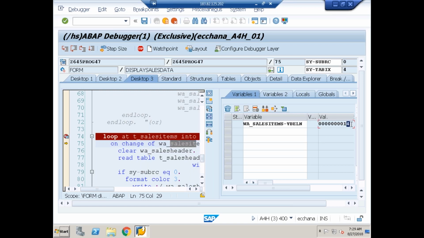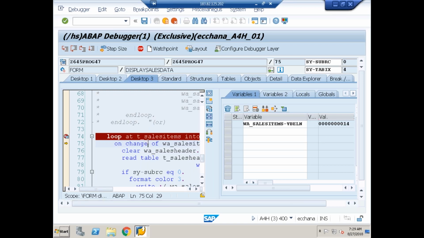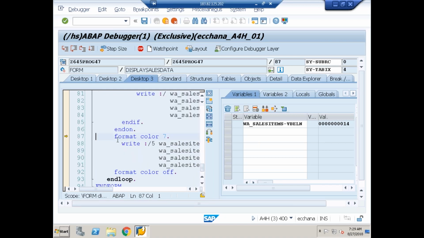Now, since it's the same value, this event is not triggered again. Means for Vbeln 14, this event is triggered only once. So when I say F5, see where it goes. It will not enter the on change event. It is coming out of that event.